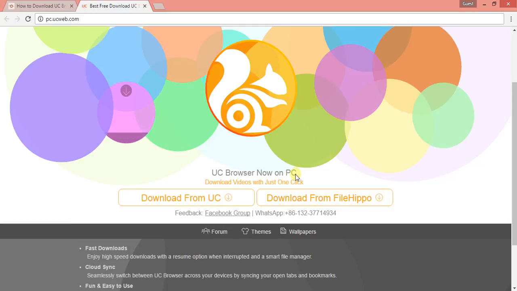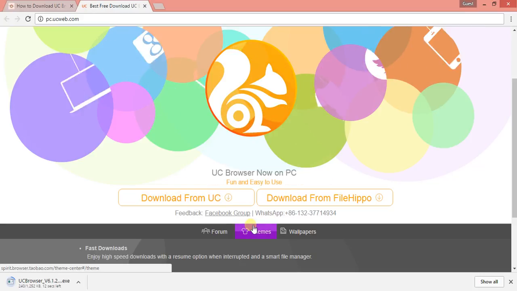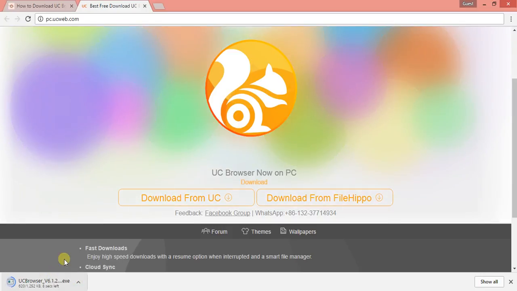Now you'll see there are two options available here: download from FileLipo and download from UC. So just tap on download from UC. It's the official one, or whatever you could call it. Now just wait for a few seconds. As you could see in the left below side, the download is being done, and it will take only a few seconds.